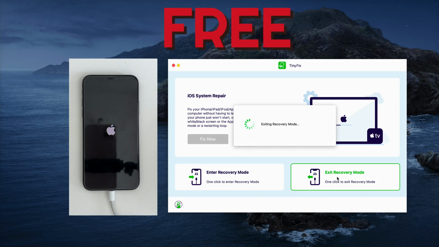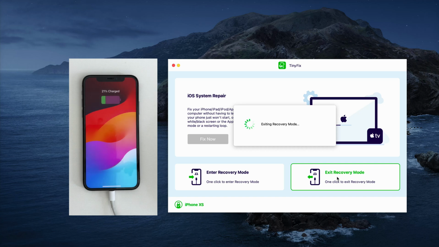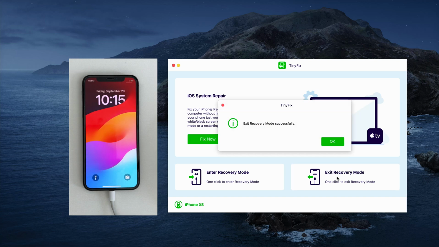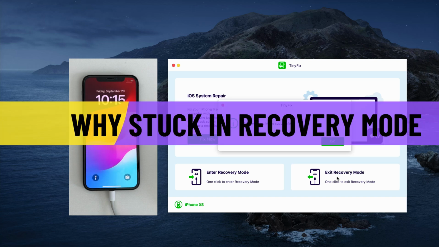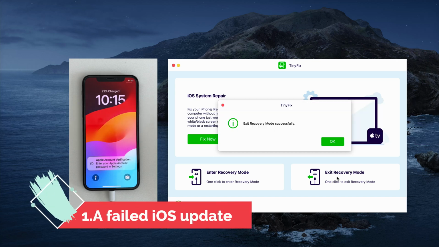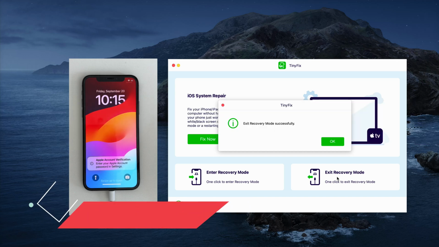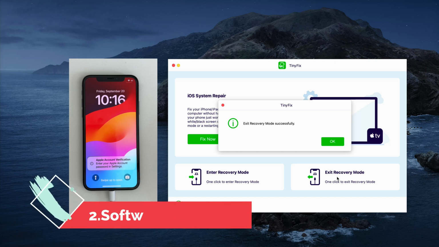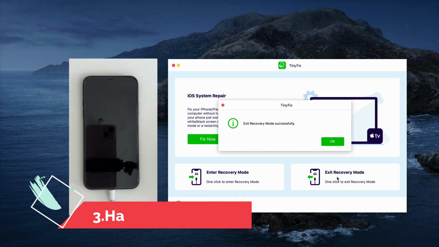Why iPhones get stuck in recovery mode? Now, you might be wondering, why do iPhones even get stuck in recovery mode? Here are three common reasons. 1. A failed iOS update. 2. Software bugs. 3. Hardware issues. If you're experiencing one of these issues, TinyFix can also help you out.